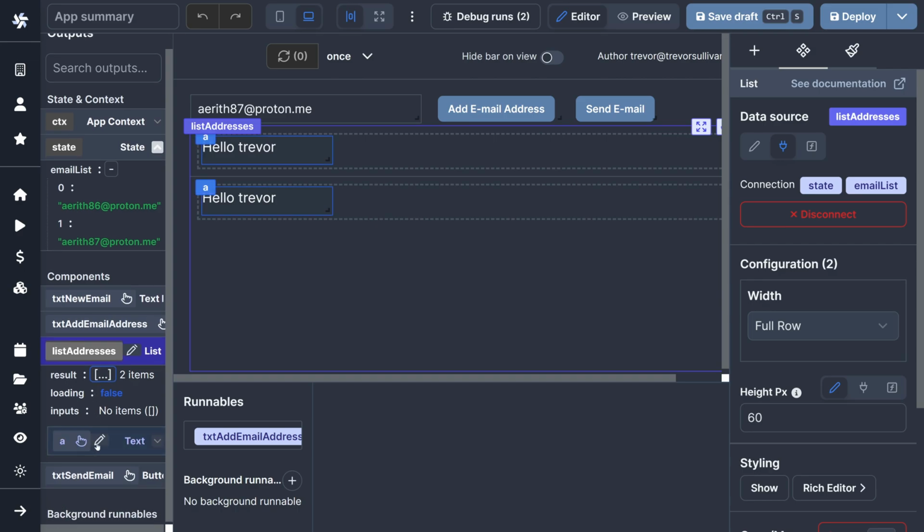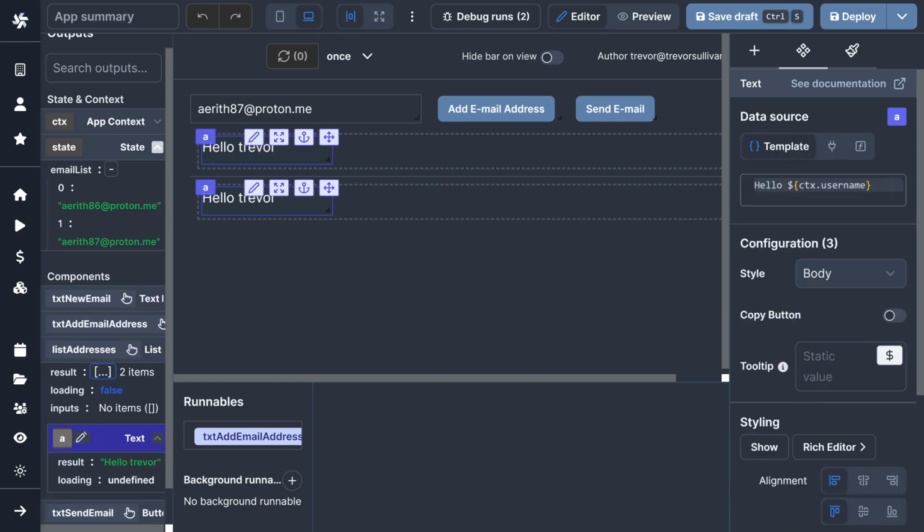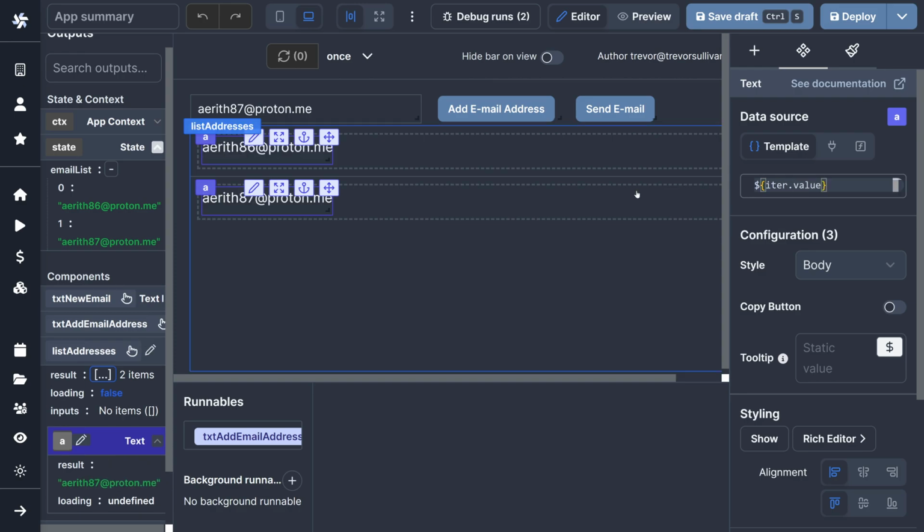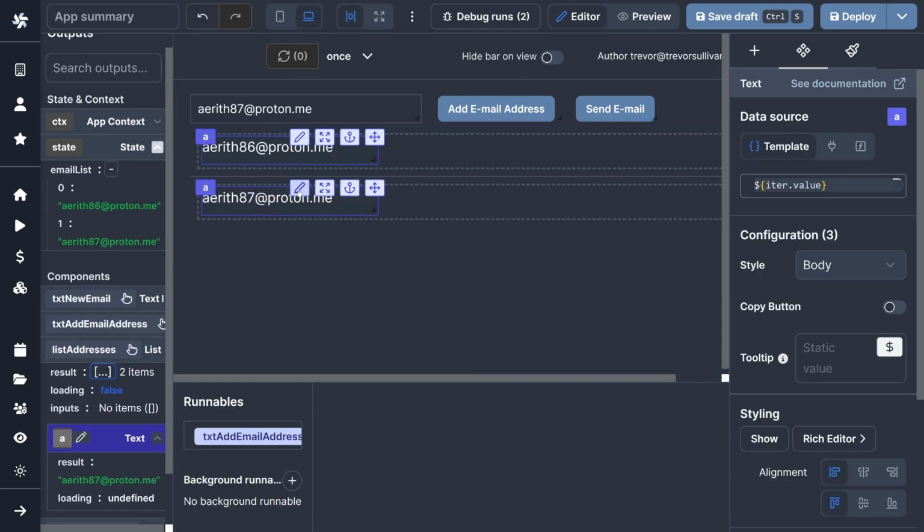So now what we'll do is go into the A object here, which is that text display element inside of each list item. And what we want to do is set the template right here to the current item dot value. So if we do a iter dot value right here, you can see that each item in the list is going to be displayed in this list right here.